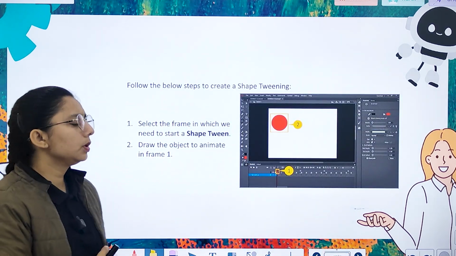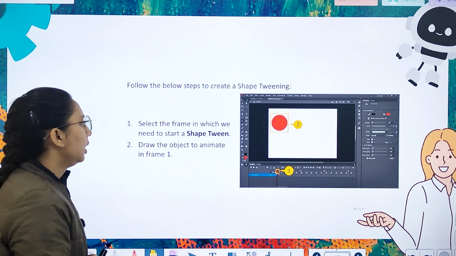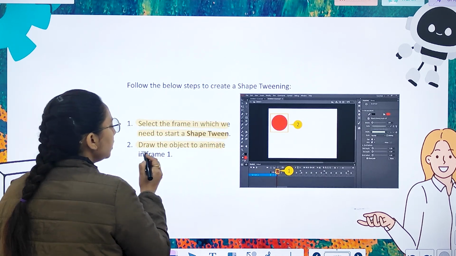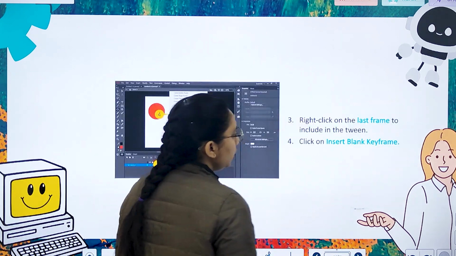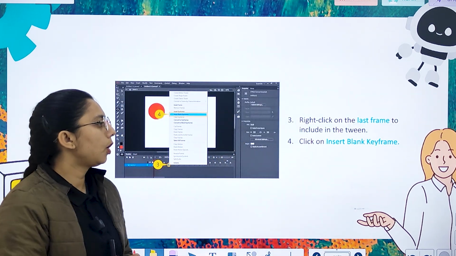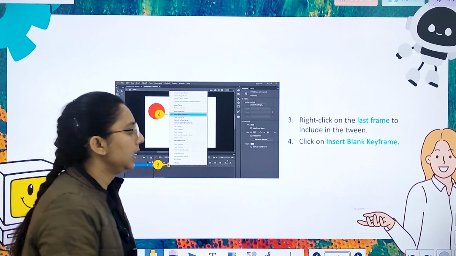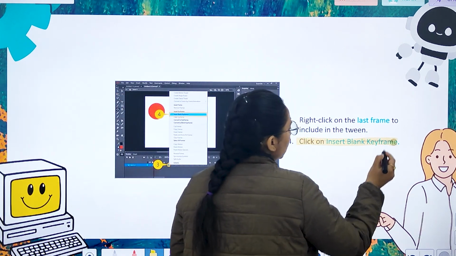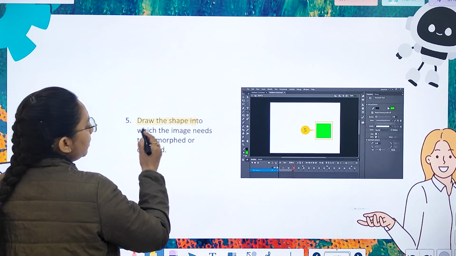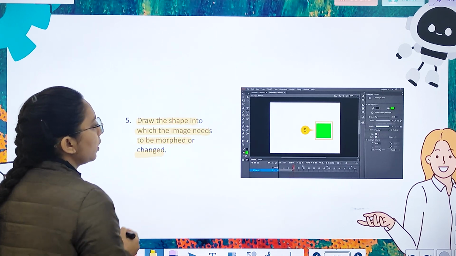Next, follow the below steps to create a shape tween. Now select the frame in which we need to start a shape tween. Drag the object to animate frame 1. Right click on the last frame to include in the tween and click on Insert Blank Frame. After that, you will drag the shape into which the image needs to be morphed or changed.